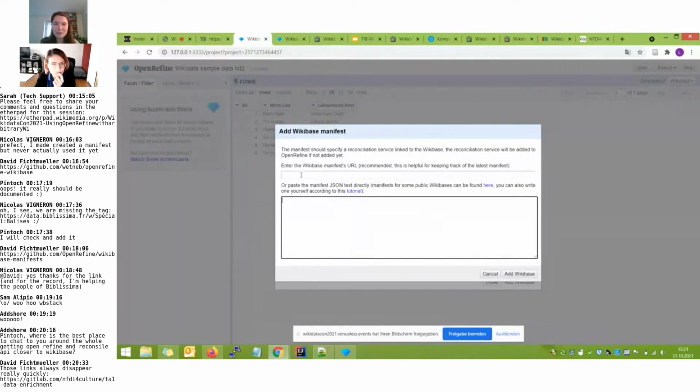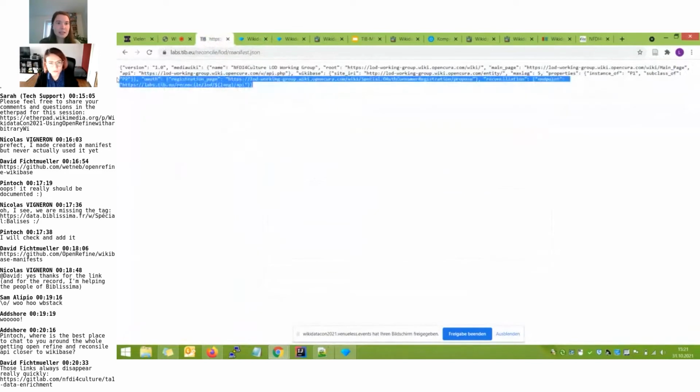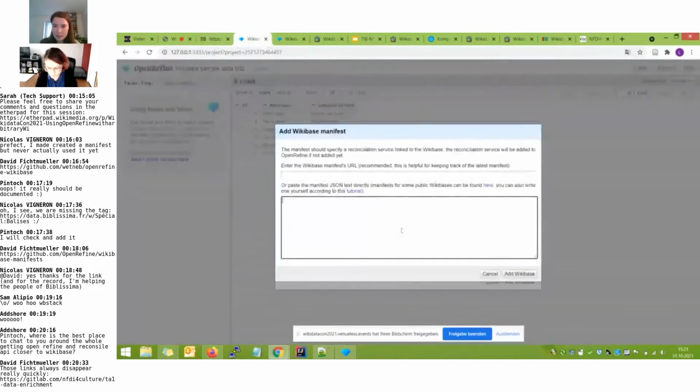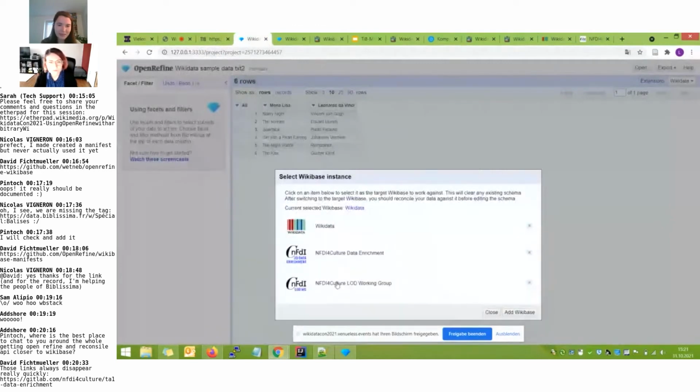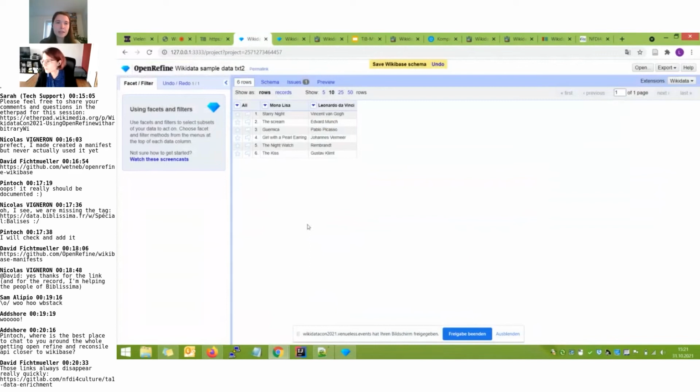I don't know which ones, but basically the URL version might not work. So I actually have the manifest open here. So let's copy it, paste it, and see if it works. Right, okay, so it did work, and so now we just choose the Wikibase that we want to work with, close that window again.